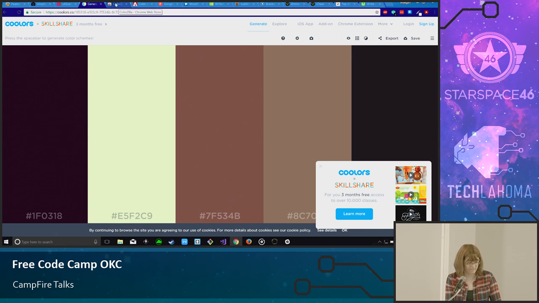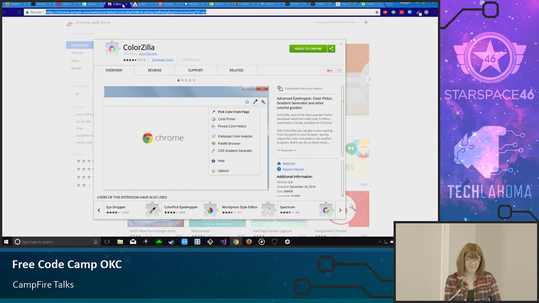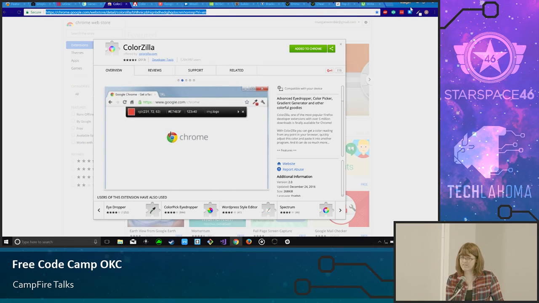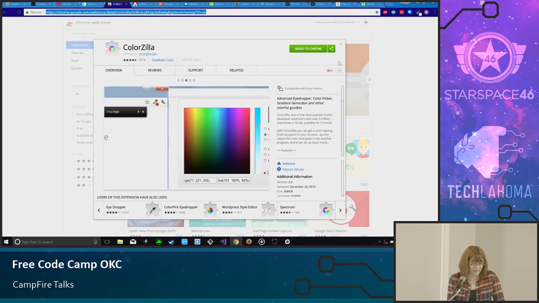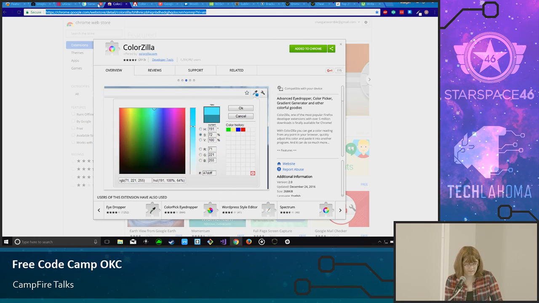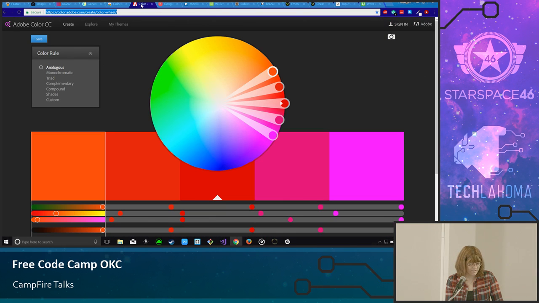All right, next up is one of my favorites, ColorZilla. This is actually a plugin for Google Chrome, and I believe Mozilla Firefox has it, although I don't know that for sure. Basically, how you use it, I already have it installed on here, is let me find something.